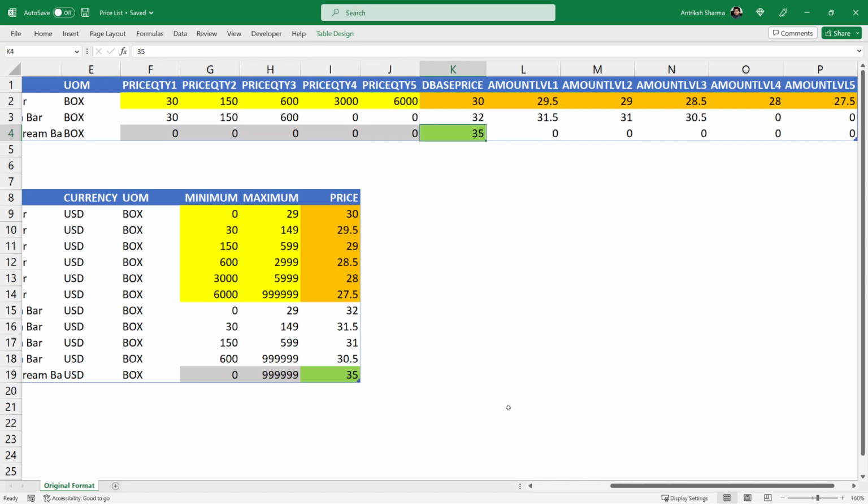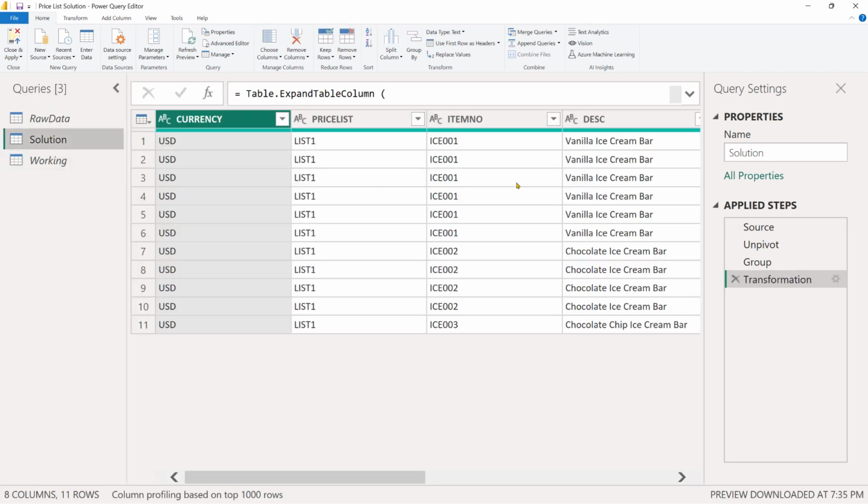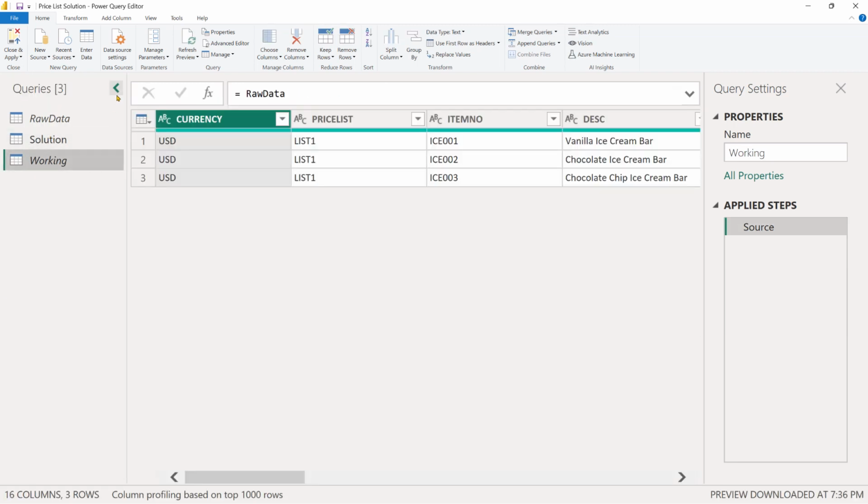I've already copied the data to Power BI, so let's start with the raw data. This is the raw data that we are going to use, and this is the solution that I've already created. We are going to work step by step.